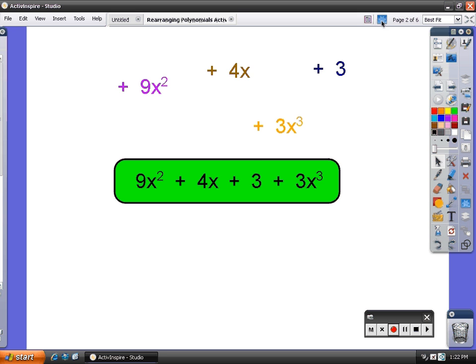And remember, this was drag a copy. In design mode, this term still has drag a copy affixed to it, but that won't take place unless I'm in presentation mode. I can actually move this around now in design mode. So I'm going to place that under my 9x squared term. I'll move my 4x term, my 3x cubed term, and my plus 3 term. And that's that. I'm just going to go back into presentation mode, and that should be it.